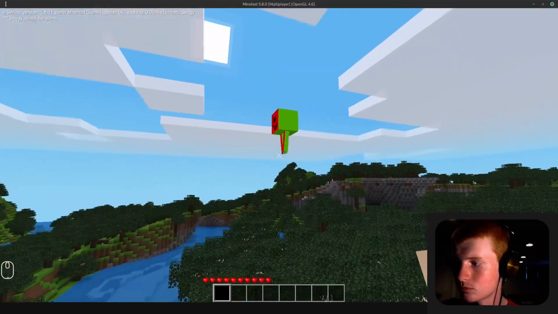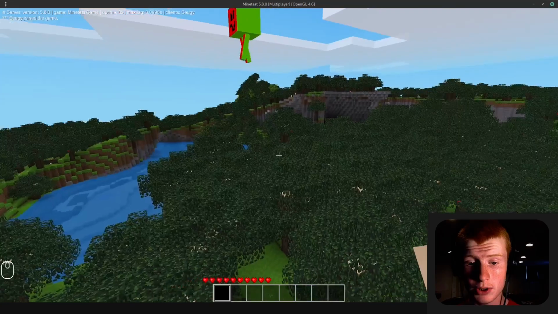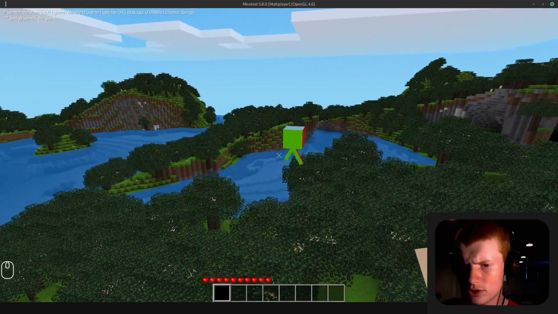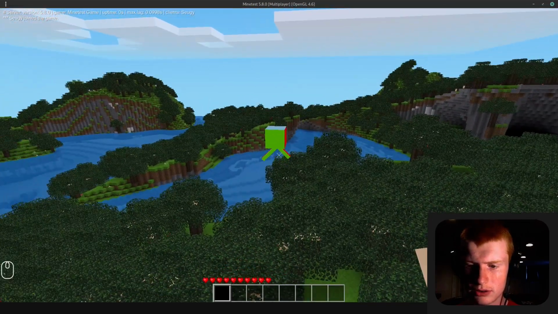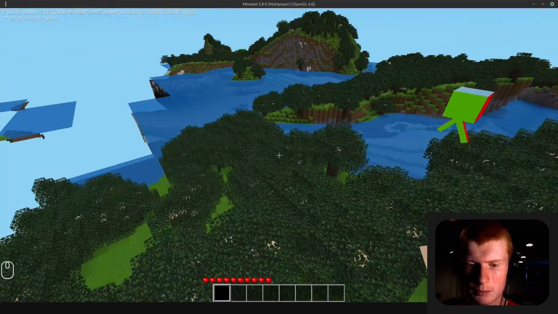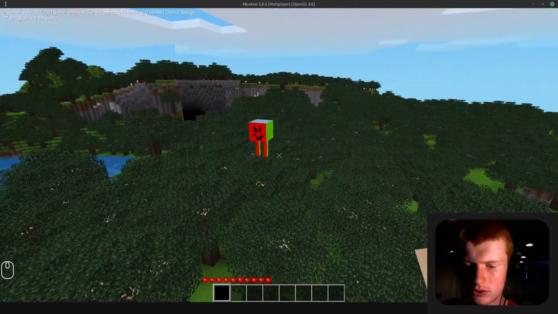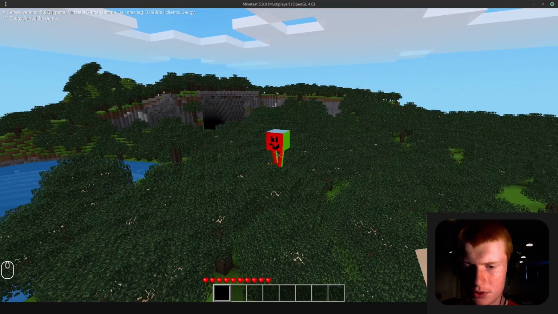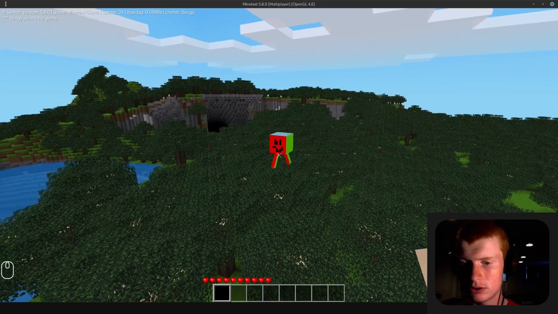But yeah, that is how you make a model for Minetest. There's a lot of other complex things that could be delved into, but yeah, that's kind of the basics if you want to get started with making an animated model, get into Blender as an entity.